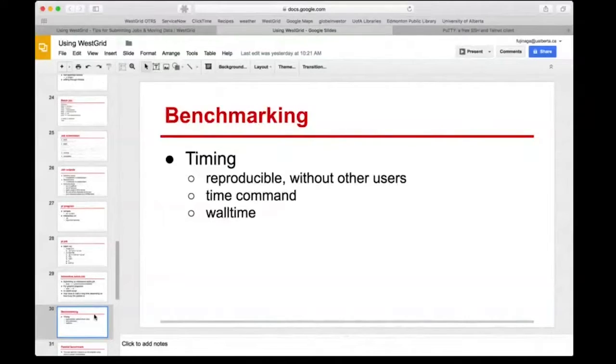Now, I want to talk a little bit about benchmarking. You're going to be using a cluster, and many times it will be for running a parallel program. It's very important that you optimize your programs and use the right number of processors for your parallel program. So it's important to time your program, and the timing has to be reproducible, which usually means you have no other users on the compute nodes that you're using.